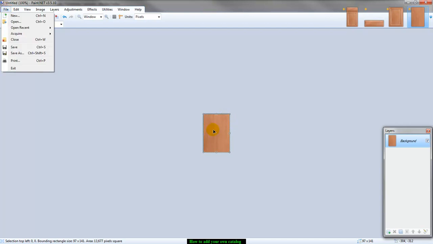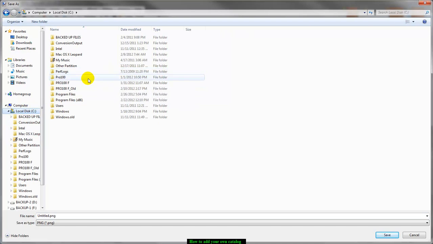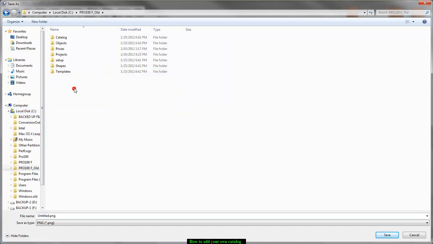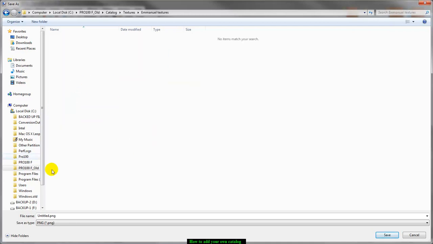File, the first one. This is the wood material. I'm going to do File, Save As. Save As will take you to your location. If you just hit Save, then you don't know where it's going to go. So Save As, and then I'm going to go to my C drive, and go to where I have my Pro 100 catalog texture, and I will create a new folder here. I'll just give it my name, Emmanuel Textures. You can name it whatever you want.